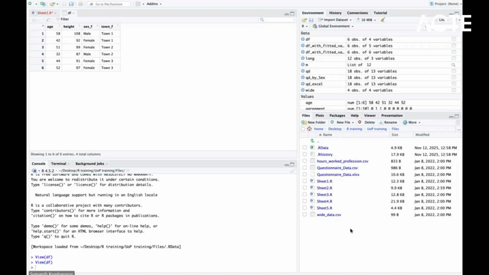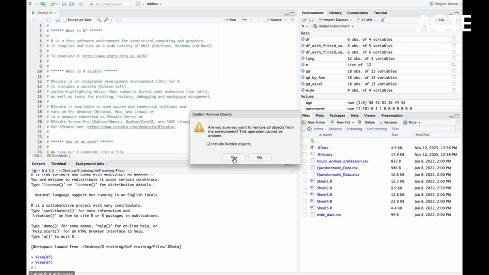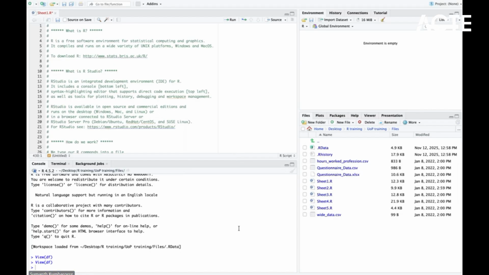Now we'll start first. You should clear everything, and we'll start afresh. On the environment side, there is a brush button. Just click on that brush on the top, beside where it is written 22 MiB. So it will clear your environment.